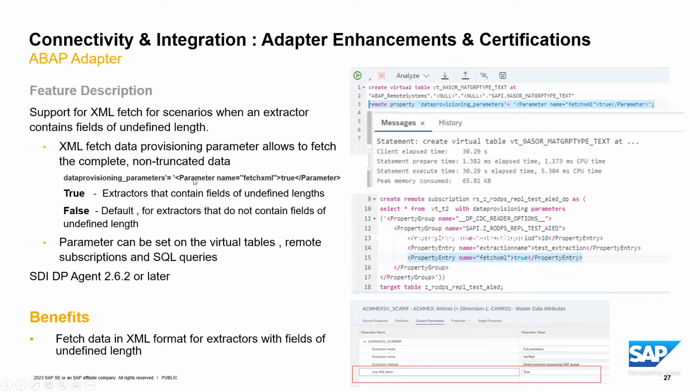So now this fetch XML data provisioning parameter helps you. If you turn this on, it helps you to fetch the complete and non-truncated data. This option is available as a virtual table property. When you create a virtual table through SQL, you can use this remote data provisioning property to set fetch complete XML to true.